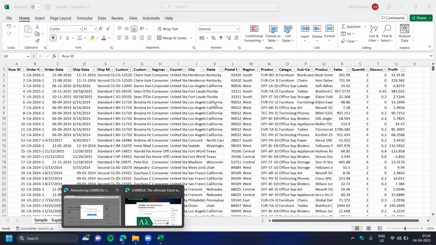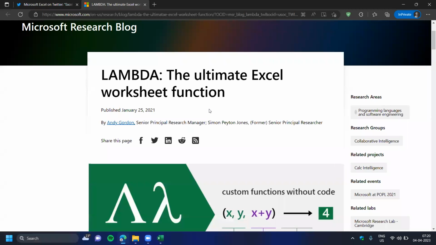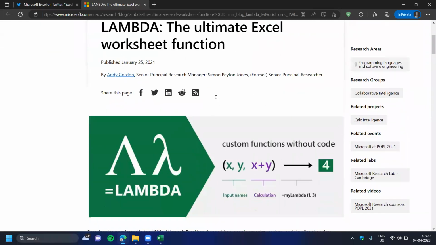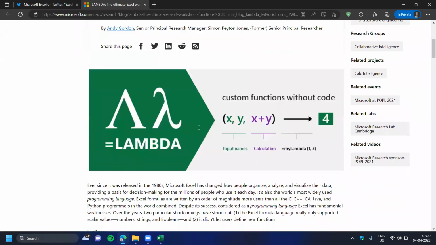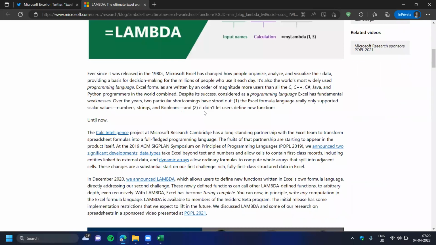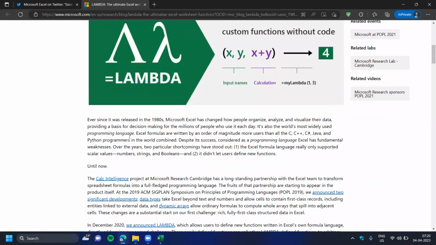Once when I asked this question, and when I said Excel functions are the most popular programming language, there were a lot of people who said, no, Excel cannot be considered a programming language, etc. So whenever someone disagrees, I give them a link to this particular blog, which is published by Microsoft, and then people don't say anything. So that is the reason why I always show this particular paragraph.